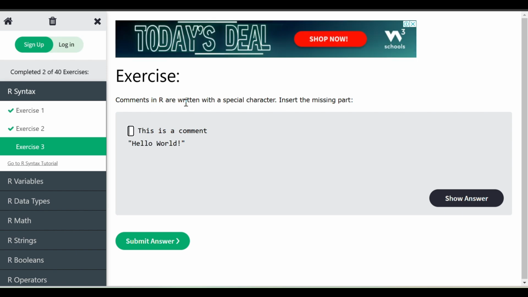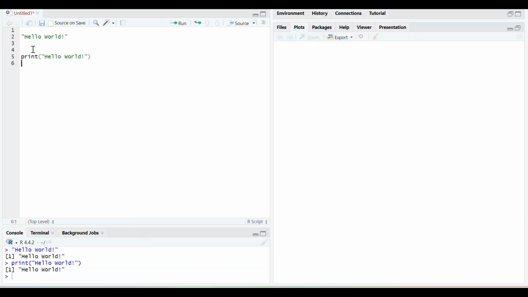Comments in R are written with a special character. Insert the missing part. The special character is hash. Let's try giving a comment. You can see that part is not executed. This is how you add a comment in R.